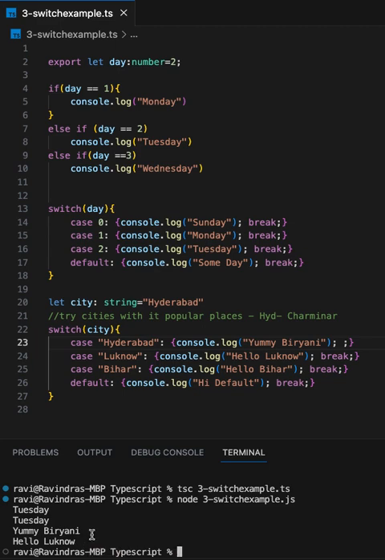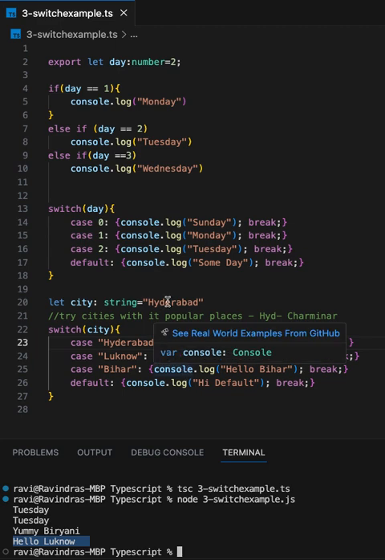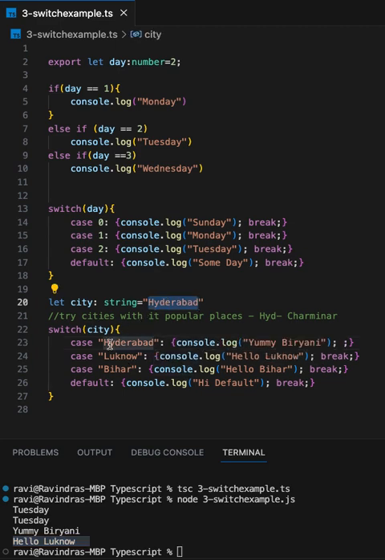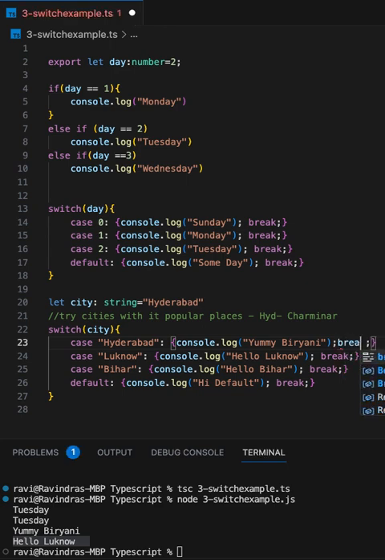Right, now you see this, it printed Yummy Biryani and also hello Lucknow. That means Hyderabad came and it was compared with Hyderabad, it is true, so it executed this one. Because there is no break, it went to the next statement, and it doesn't even compare this anymore. It goes directly into this statement and prints Lucknow, right? So this is the reason you need a break statement, because once it becomes true, it continues to the next statements. So you have to be careful. You should always be careful with the break.